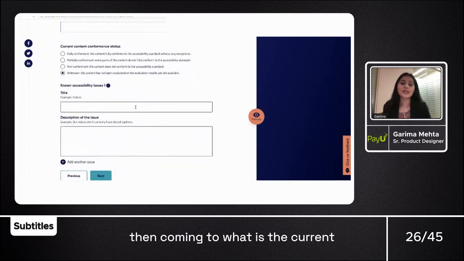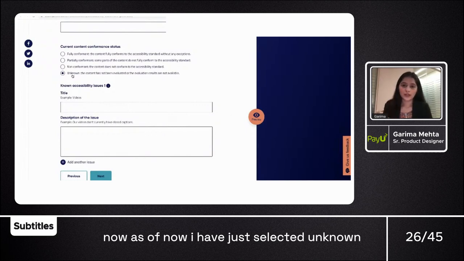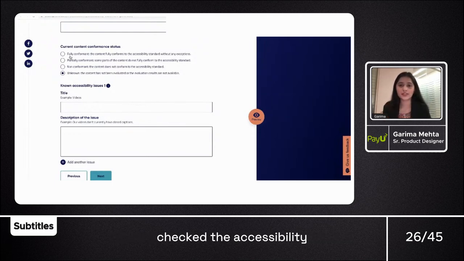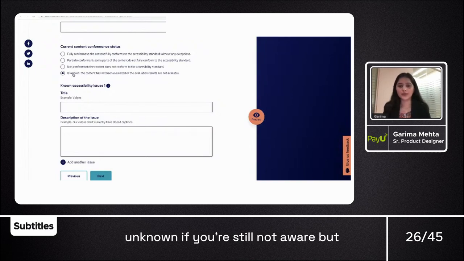Then coming to what is the current conformance status for you. Now as of now, I have just selected unknown. So for now, is it fully conformant? Are you generating the statement after you have checked the accessibility evaluation of your website and you're saying that it's conformant? Or is it partially conformant or non-conformant at all? And you can just select unknown if you're still not aware, but you are going to try and you are working on that mission.